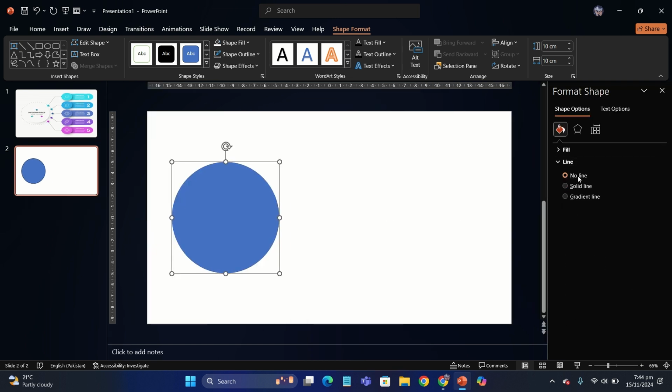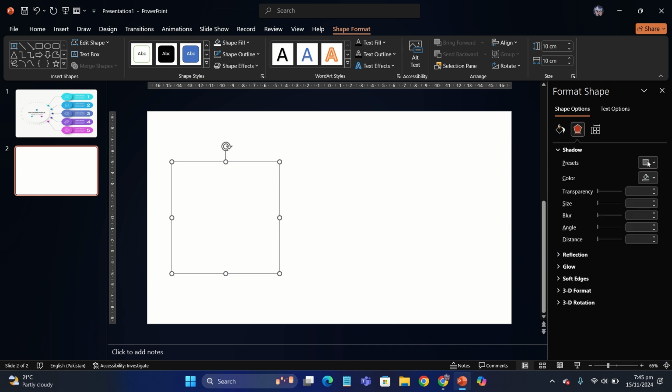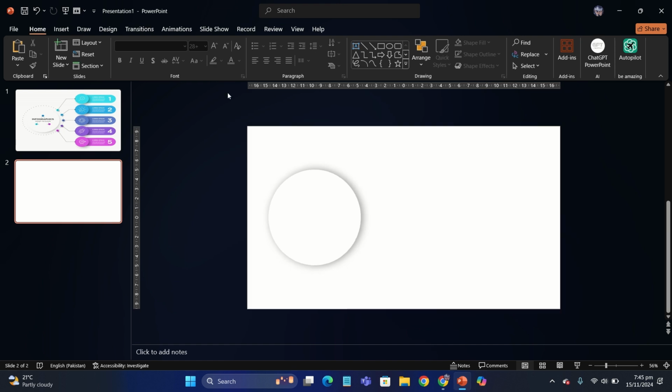You're going to go to Format Shape and remove its outline and give it a white color. Go to Shadow and give it this shadow. Increase its shadow size. What you have to do is also increase its blur to make it look less shadowy. You're also going to increase the size and distance, and here is what you have to do.